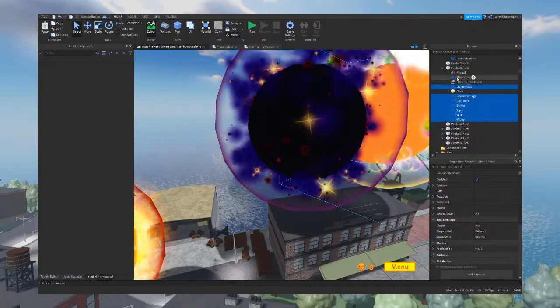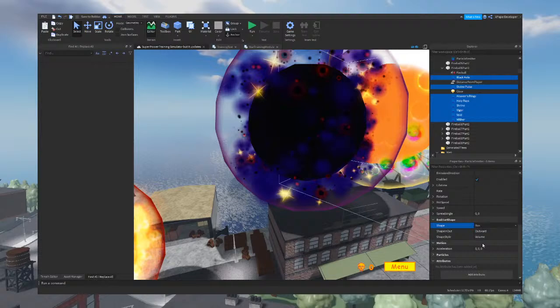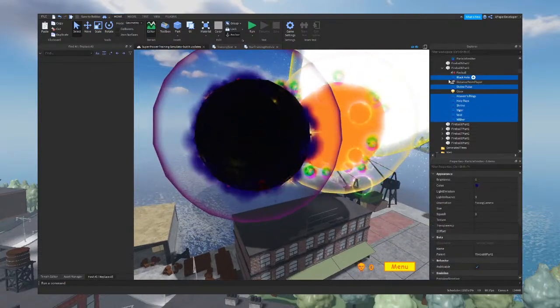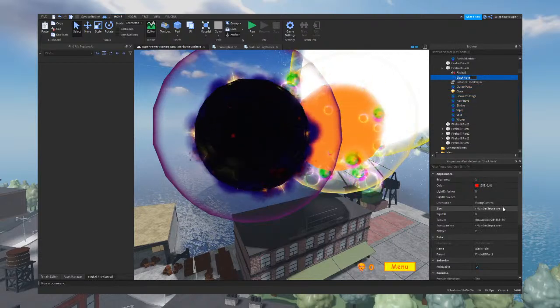So we're going to also go ahead and go for the black hole fireball. Ooh, that looks horrible. We need to make these bigger. Okay, black hole size.